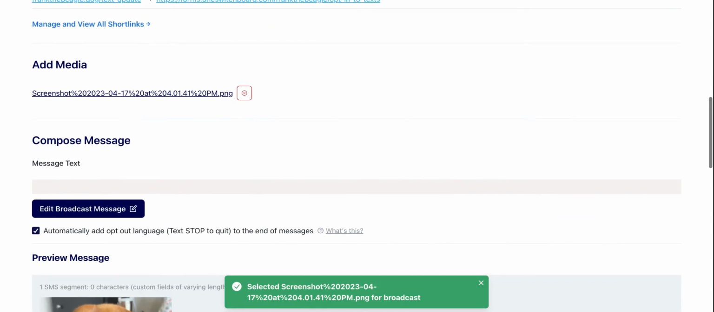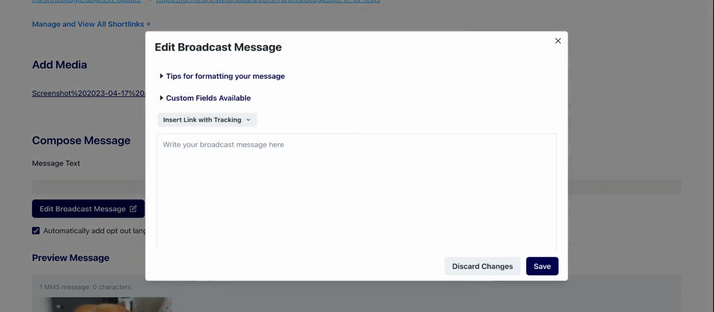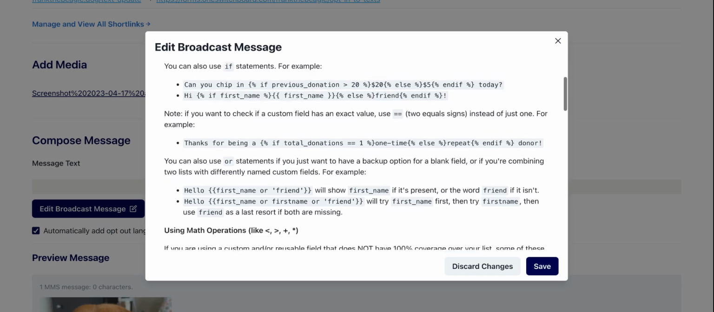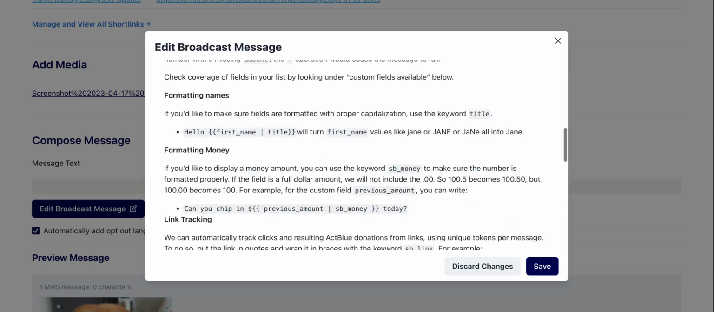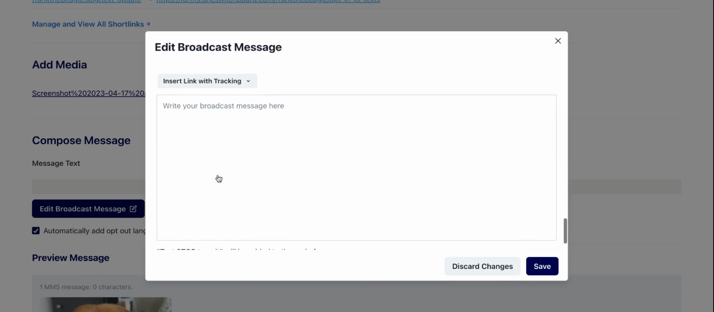Then you get to write your broadcast message by hitting Edit Broadcast Message. If you are not a personalization expert like me, this first menu will be key for you. Within this arrow, we have tips and tricks for coding your text so they are specific to the recipient. We definitely recommend taking a look at this when crafting your message. The next drop-down menu are the custom fields available from the list you've just uploaded and cut in the Audience Builder. You can also click them to make them appear in the message. I'll show you right now how to best use this.